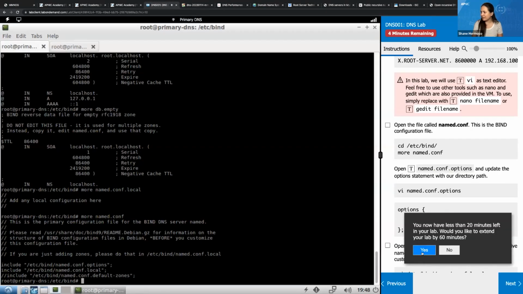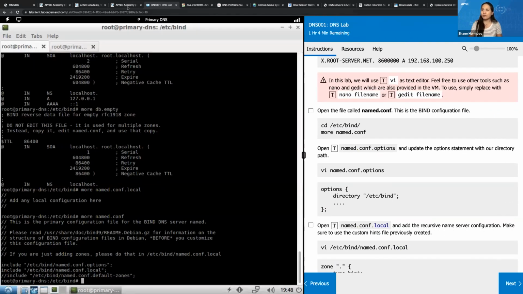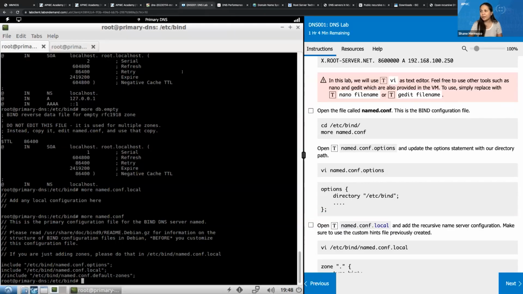The next part I think is we can look at the virtual lab to give us some idea of how to configure a DNS server. Some of you may have access and are able to log in to the APNIC Academy. If you can, then please open one of the virtual labs. There's a few there that are related to DNS, but at the moment we can focus on the DNS lab. So click on this link here in the virtual lab to open this page.